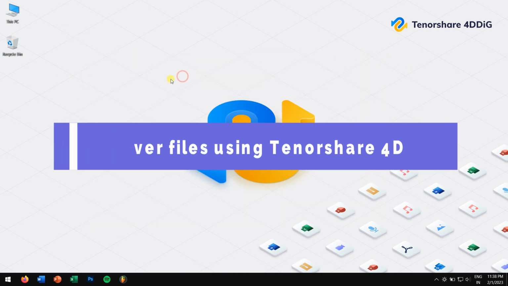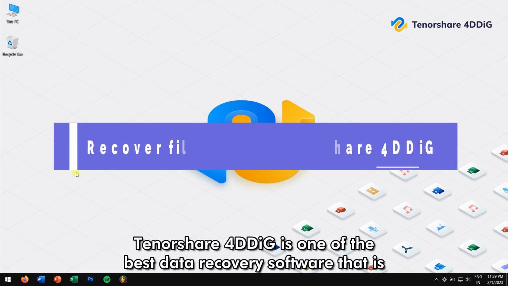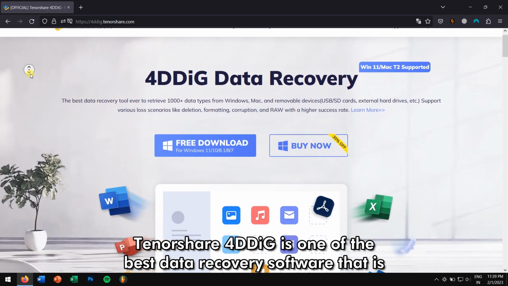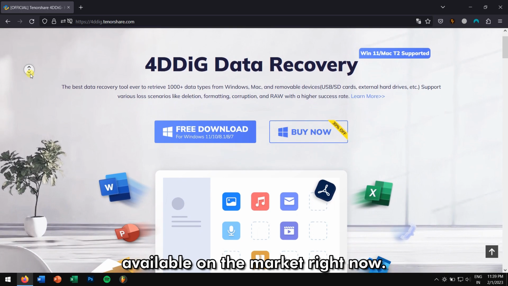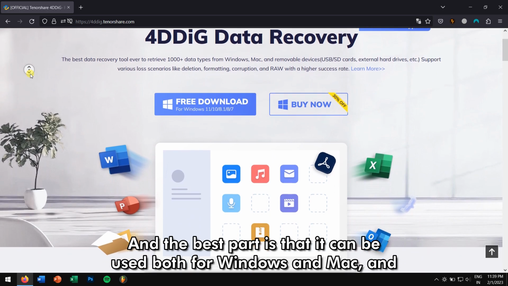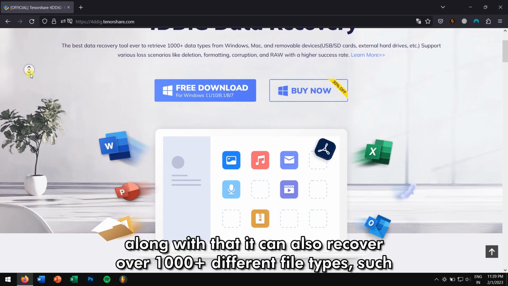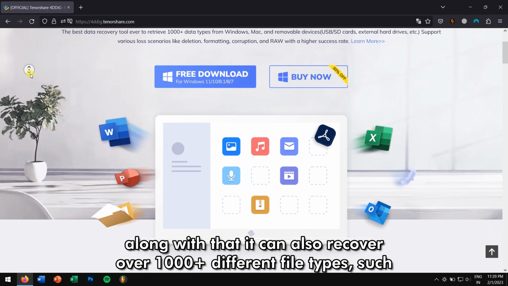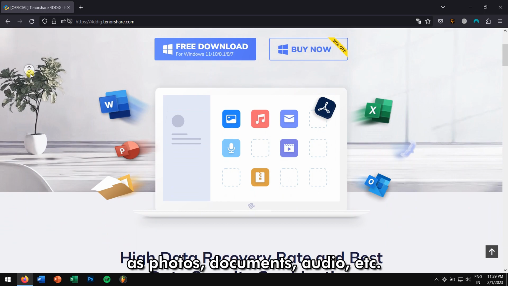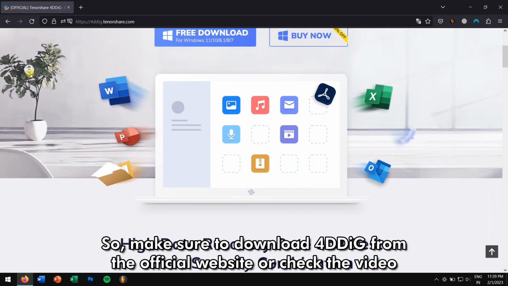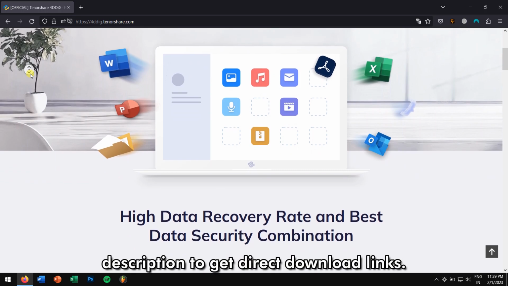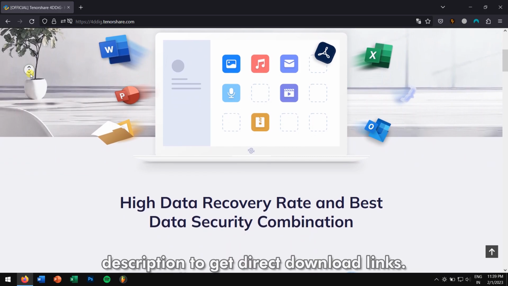Method 2. Recover files using Tenorshare 4DDiG. Tenorshare 4DDiG is one of the best data recovery software available on the market right now. And the best part is that it can be used both for Windows and Mac. Along with that, it can also recover more than 1,000 file types such as photos, documents, audio, etc. So make sure to download 4DDiG from the official website or check the video description to get direct download links.